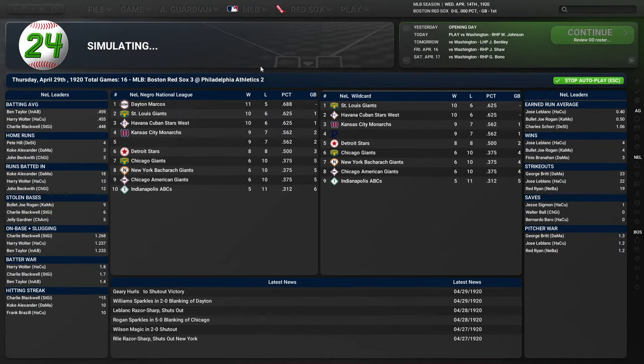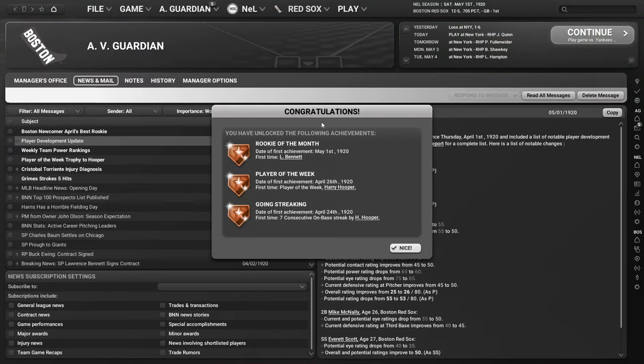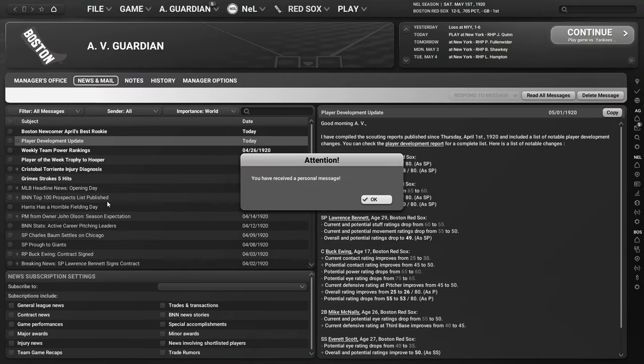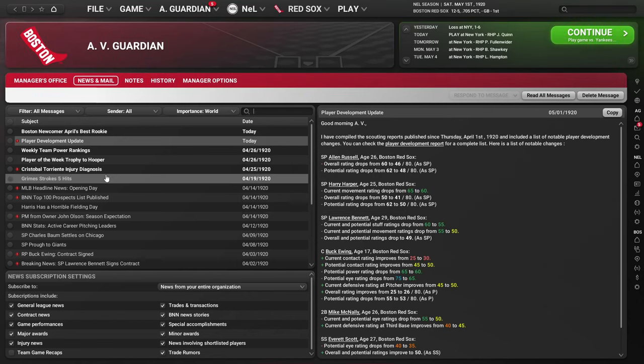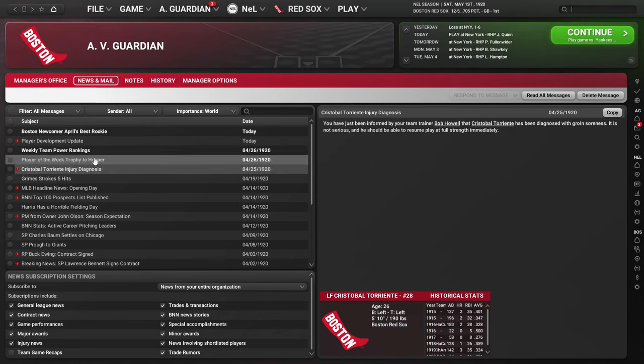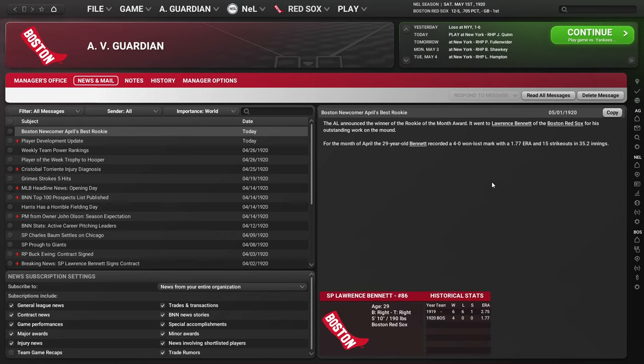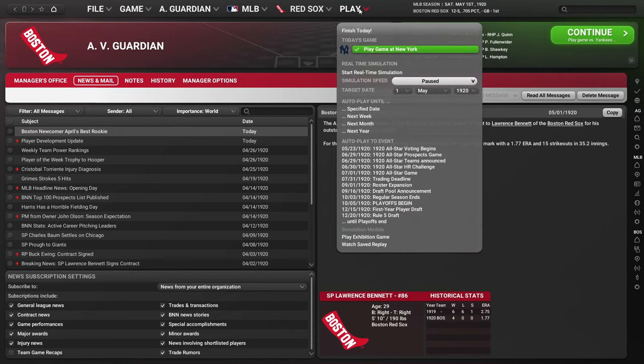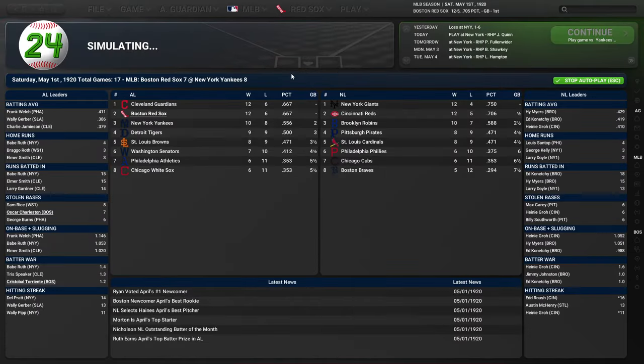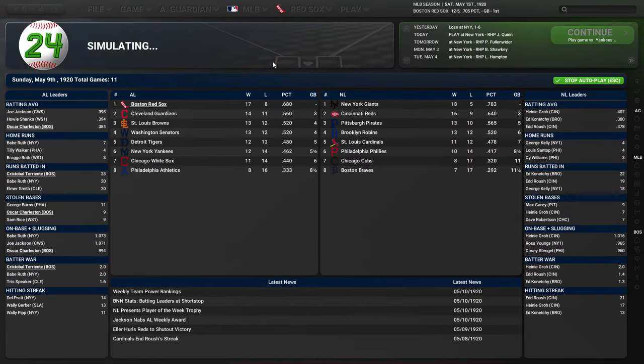I'm looking at the wrong league standings. I was getting very confused. Like, where did the Boston Red Sox go? Whoopsie. And we're just going to sim right into the next month.